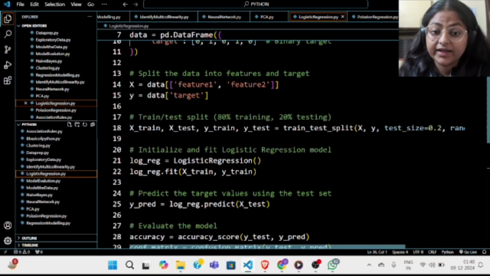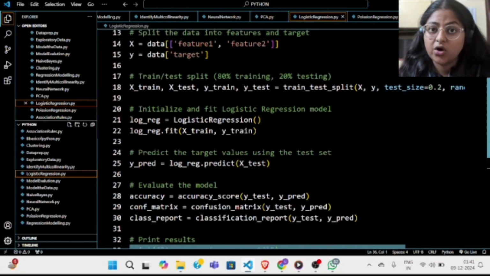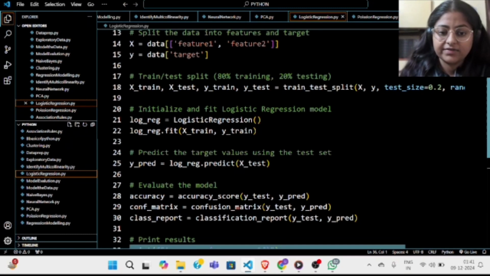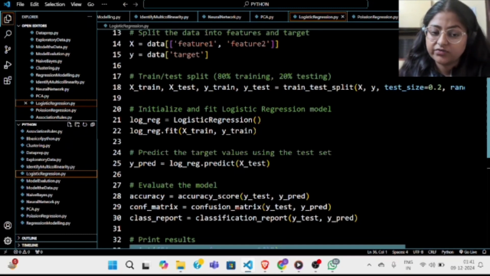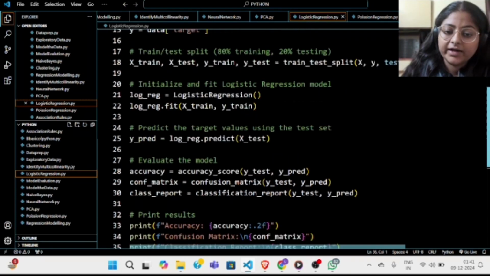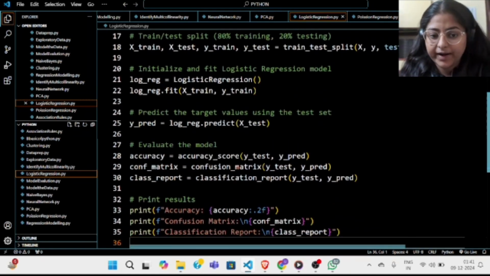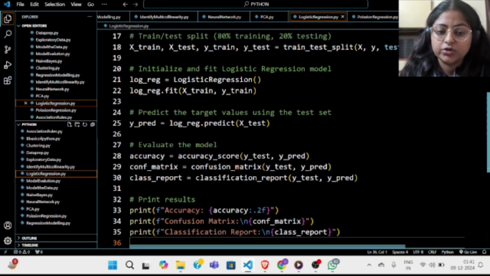Initializing and fitting the logistic regression model: log_reg equals LogisticRegression function. log_reg.fit, passing the parameters X_train, y_train. How to predict the target values using the test set? Using y_pred for prediction equals log_reg.predict, passing the X_test parameter.